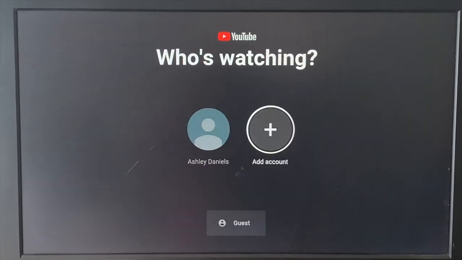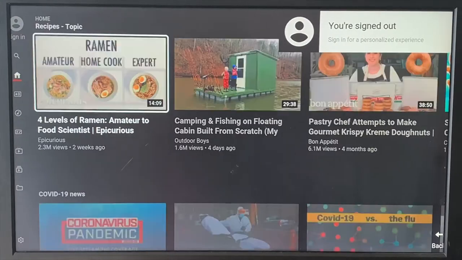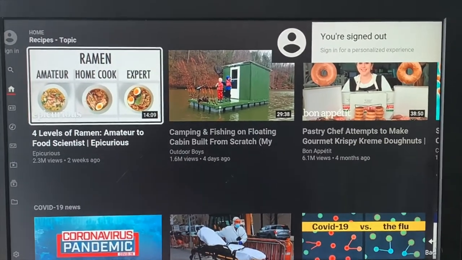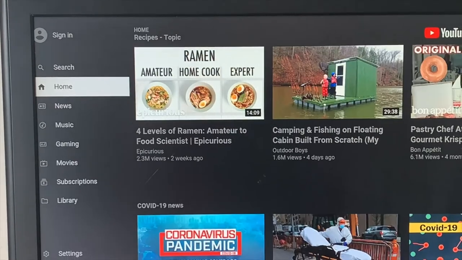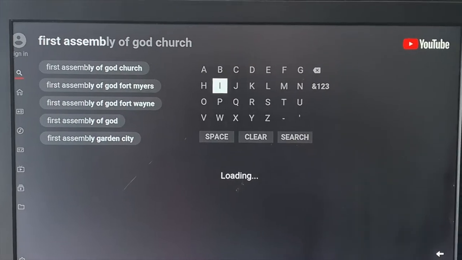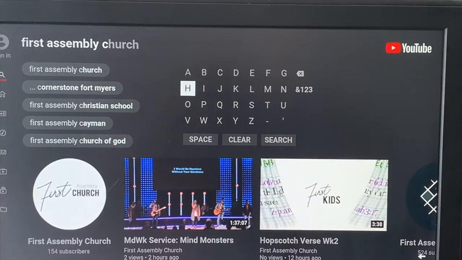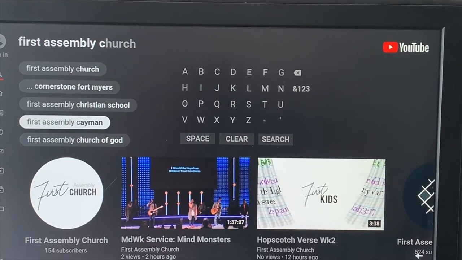Now we're going to choose the guest account, but you'll use your actual YouTube account. Once we're in, you'll probably see normal videos that you subscribe to or view regularly. On the left, let's go to the search tab. We've sped this up, but type in First Assembly Church. You'll see the logo on the bottom. Here it is. Let's go ahead and click it.